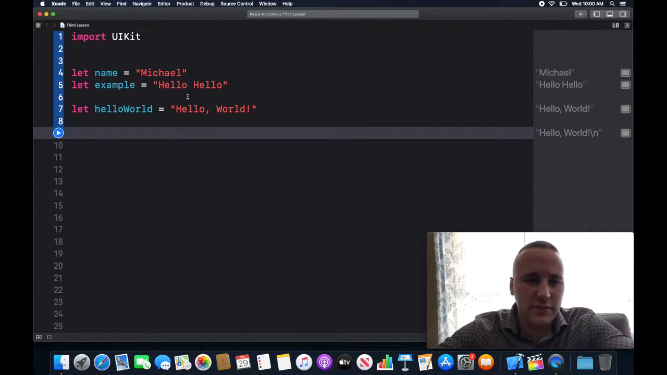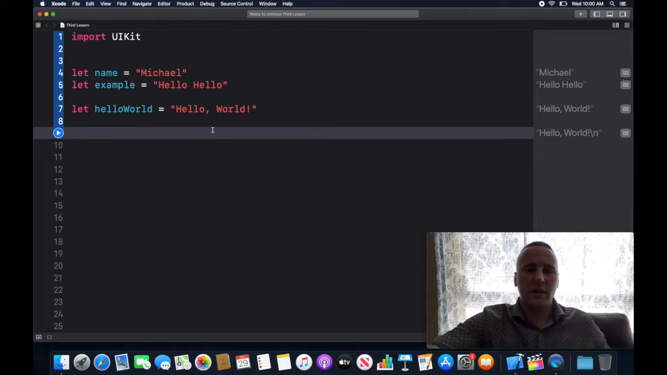So this is how you declare strings here. You just declare your constant, put your name or identifier, the assignment operator, and then the string that you want to do, and you just do it in between two of the double quotations. So it's as simple as that.